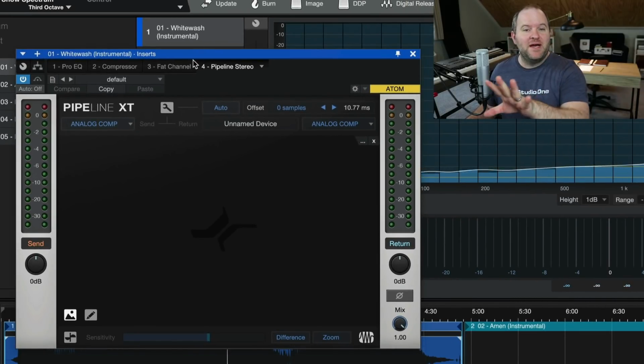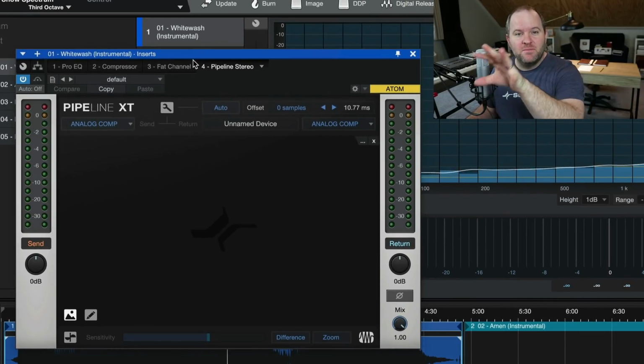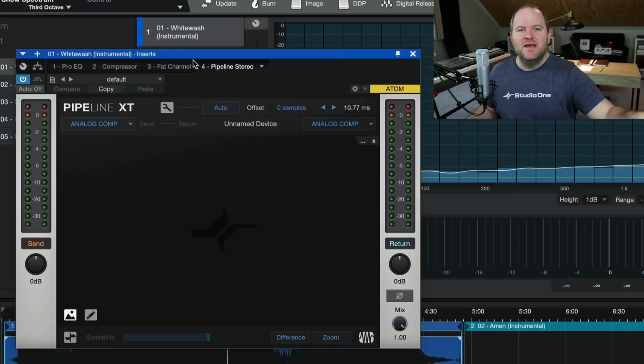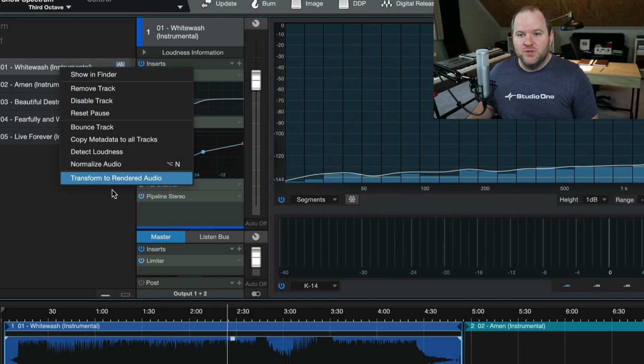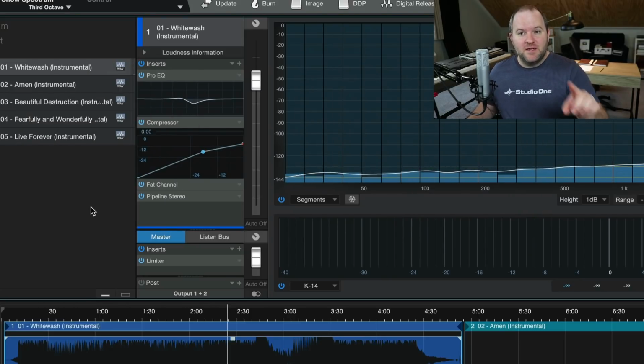Let's say you use the Pipeline plugin to send your master out to a really sweet analog compressor and bring it back in. Once you've got it dialed in for song number one, you can use this feature, right-click on it, choose Transform to Rendered Audio. It's going to bounce it down real-time through your processing and then render that as an audio file.